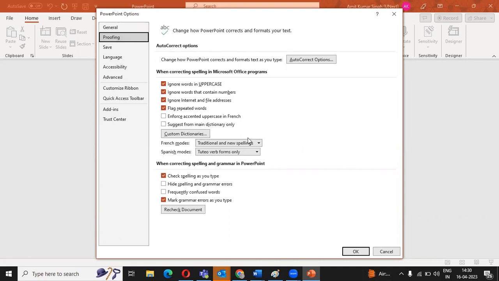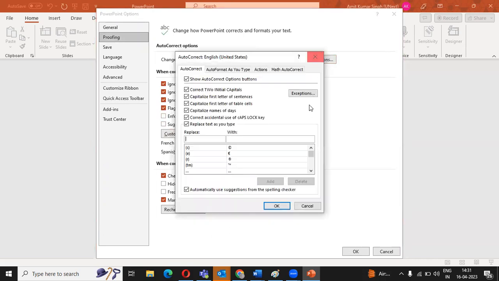In proofing, you can understand this proofing was very important when it comes to PowerPoint presentation and MS Word. If you go inside proofing, you can understand that when you are writing something and probably write it mistakenly, the PowerPoint presentation by default will correct it.